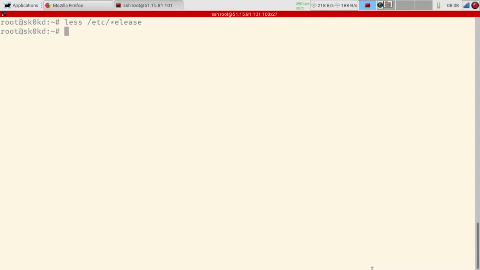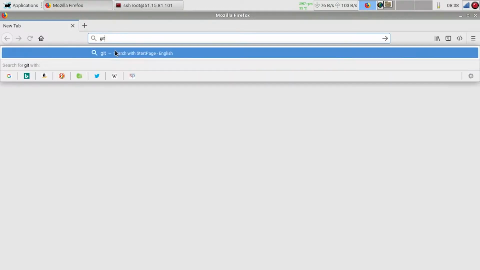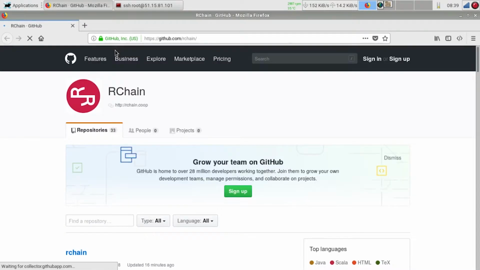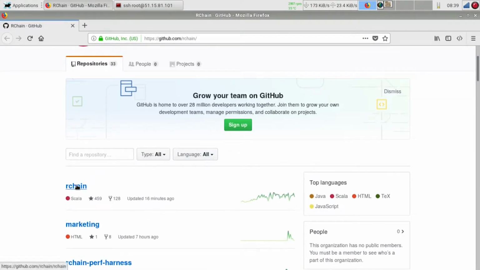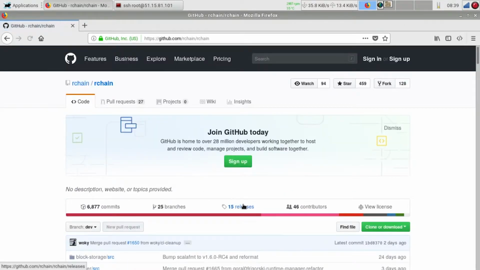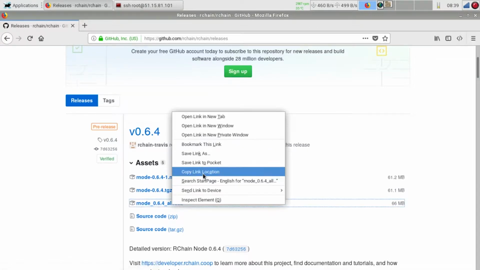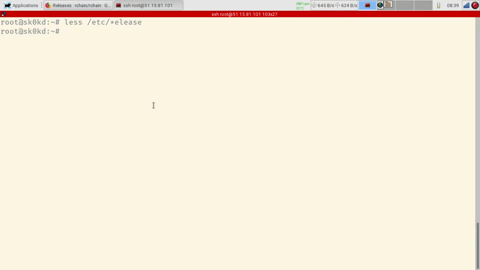Now, in order to install RNode, we need to download the deb from the GitHub repo of RChain. Let's go there. Let's find the right repo, go to the releases page, and we see that the current version is version 0.6.4, and this is where the Debian package is. Let's download that one.